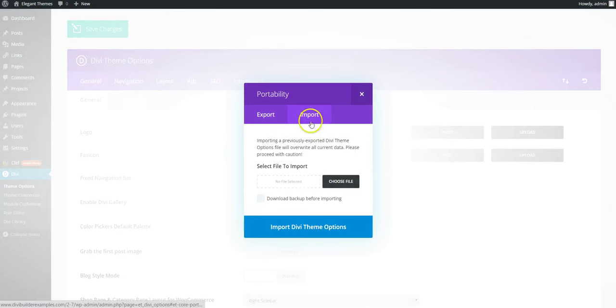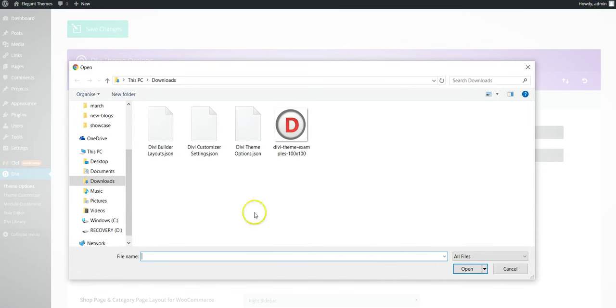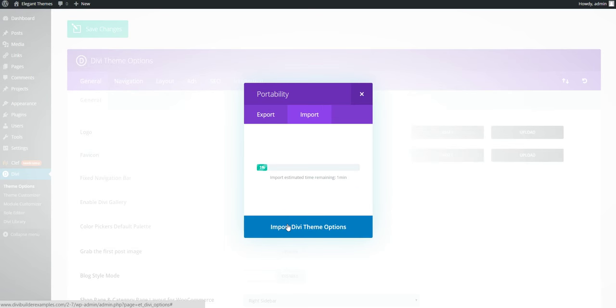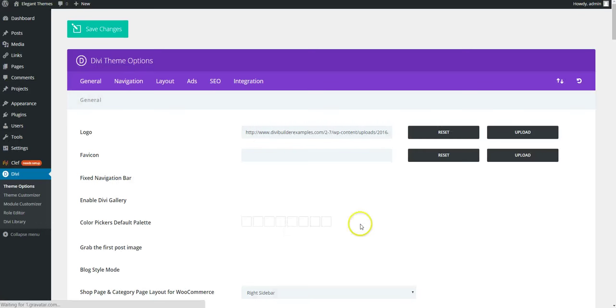So we're going to import, and you can download a backup before importing. So if you've already made changes to your options and you're not sure if you might need them again, you should check this. We haven't made any changes, so I'm just going to leave that blank. So we're going to choose File and Divi Theme Options, and we're going to import theme options. So the page is going to reload, and it should have our logo and updated color palette.